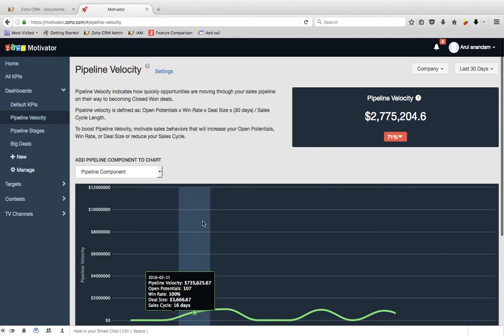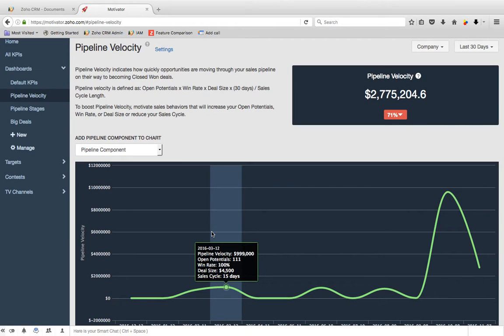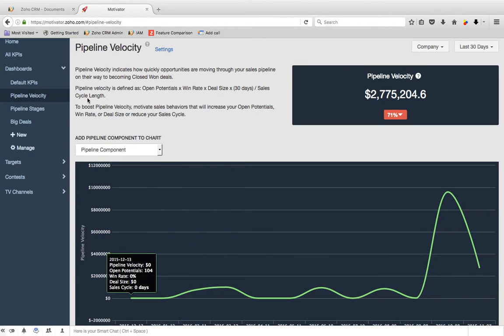The pipeline velocity indicates how quickly opportunities are moving through the sales pipeline on their way to becoming closed won deals. So you can also see how pipeline velocity is defined by us. It's based on the open potentials multiplied by the win rate, the percentage of deals you're closing, plus the deal size, which is the amount, multiplied by the month, divided by the entire sales length from the day the lead was created to the day it was marked as closed won.